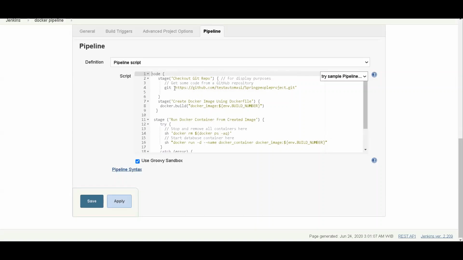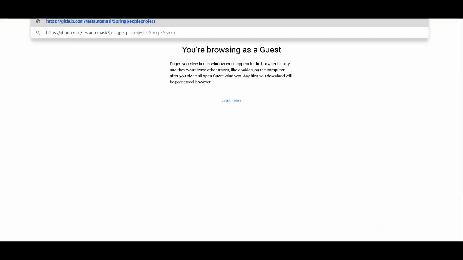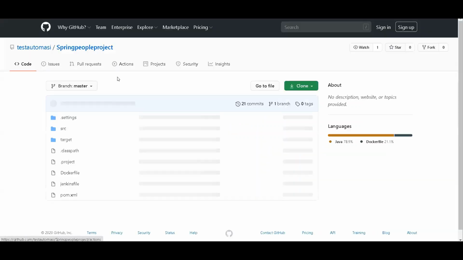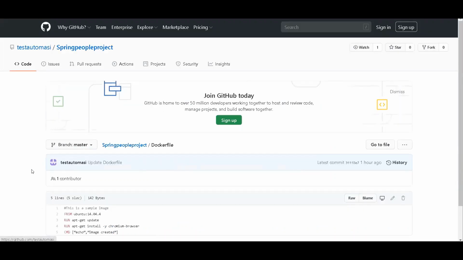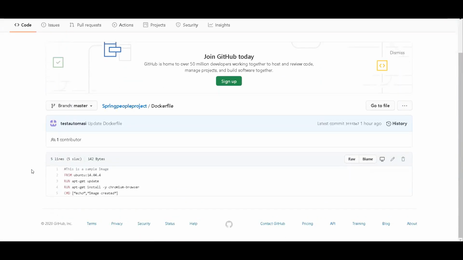So in here we are actually checking out our repo, which is this repo. So this repo actually has a Docker file. If you open this repo, this is a Docker file. So using this Docker file, an image will be created. So this is a simple Docker file.